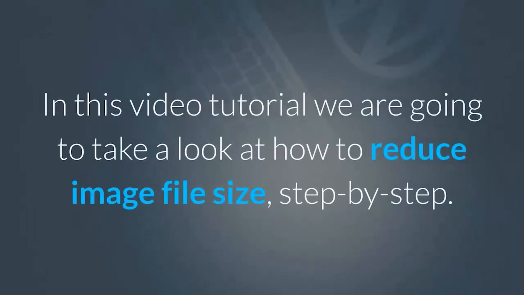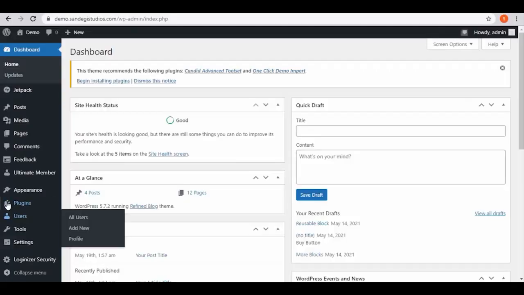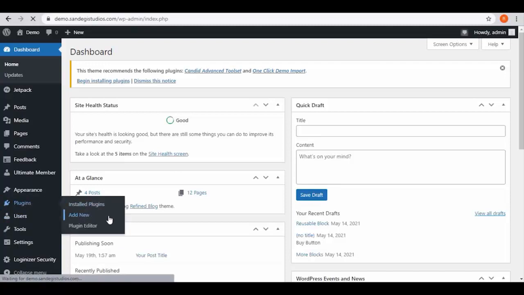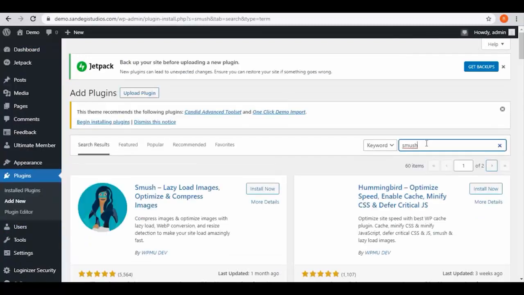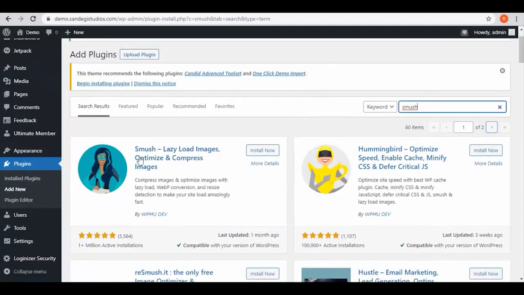In this video tutorial we are going to take a look at how to reduce image file size, step by step. So let's get started. So from your WordPress dashboard, select Add New from Plugins. Then search for Smush. From here let's install this first result of Smush Lazy Load Images and activate it.